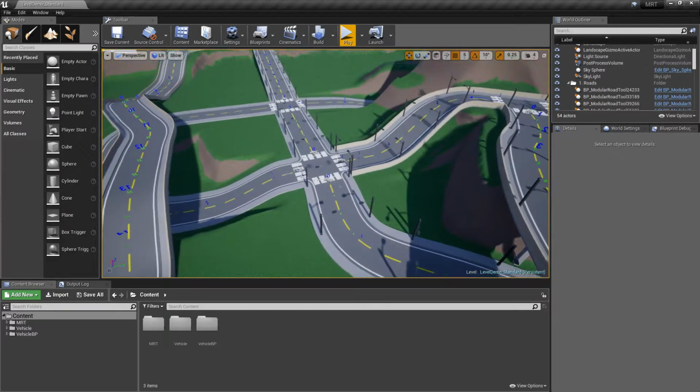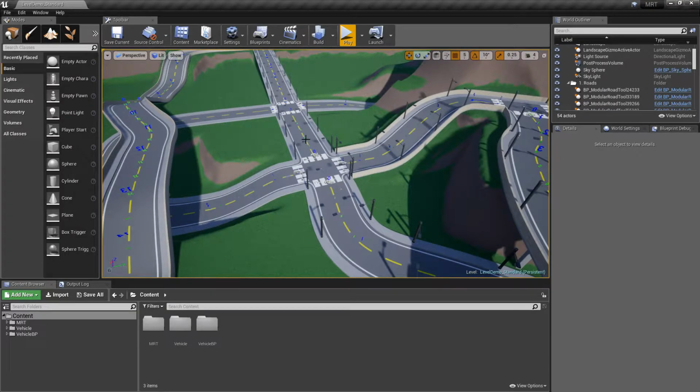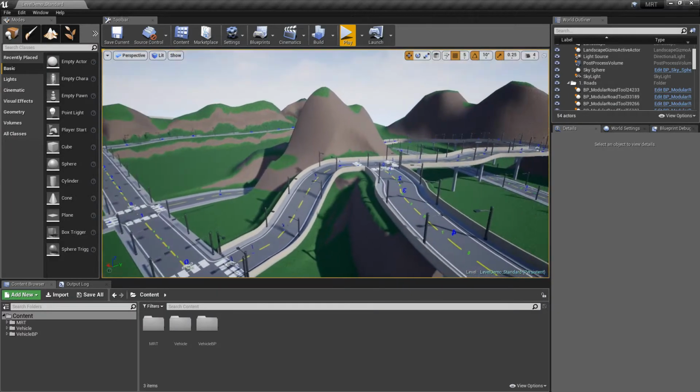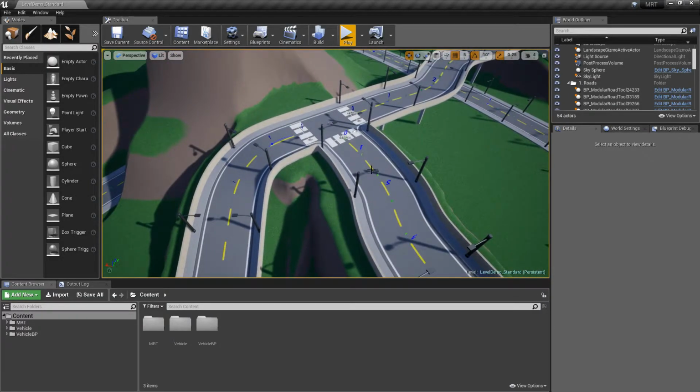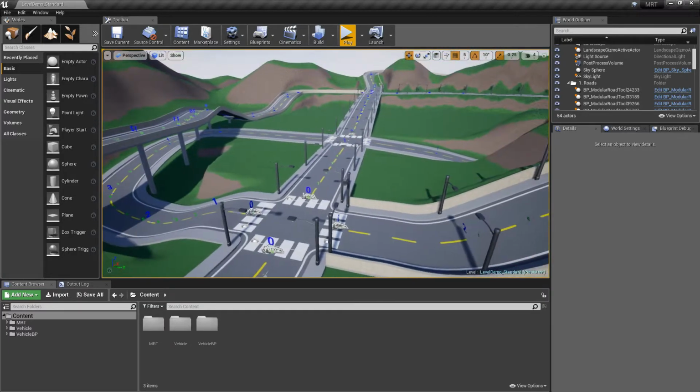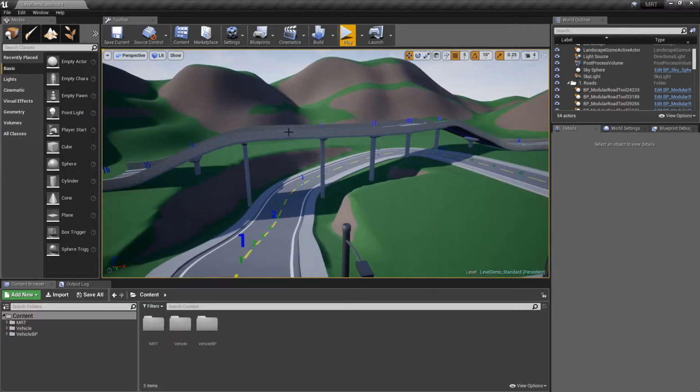You can see that we have regular road segments. In this case, there are 2-lane roads. You can see that we have connectors. In this case, we have 4-way connectors. We also have 3-way connectors. You'll also notice that we have kind of a little overpass here with support columns.